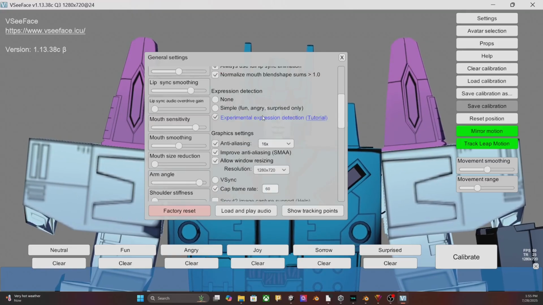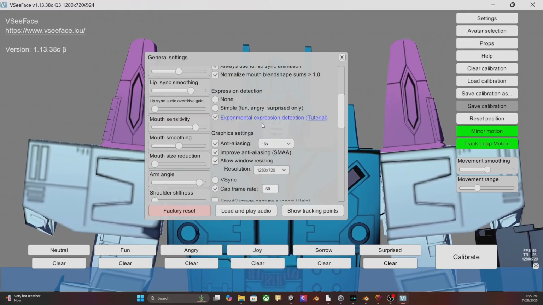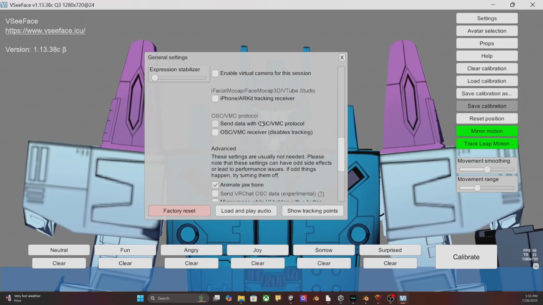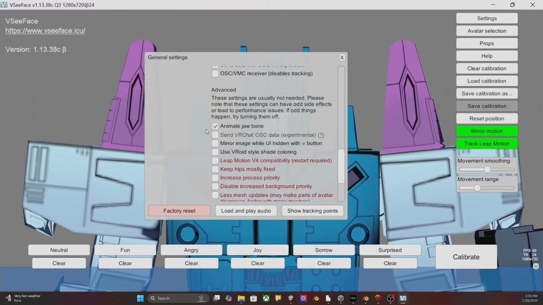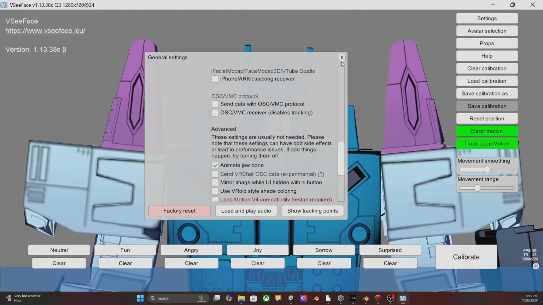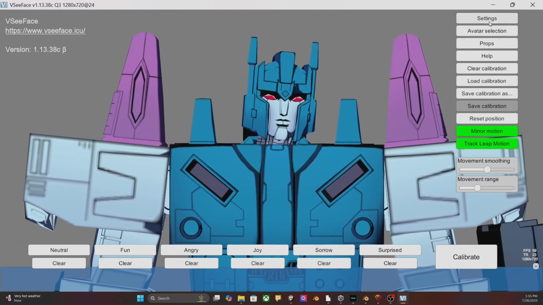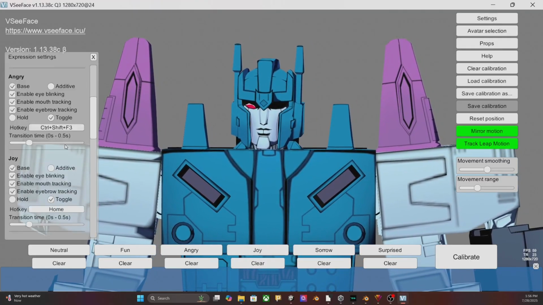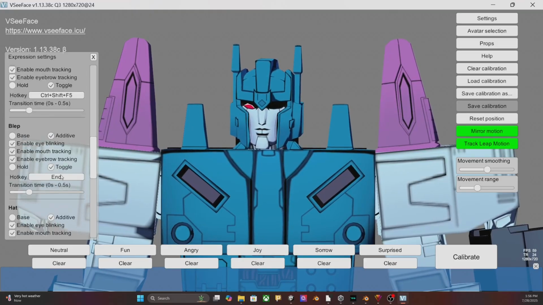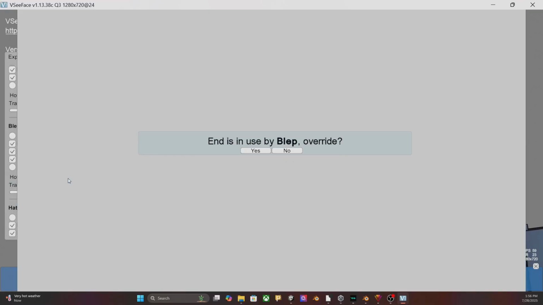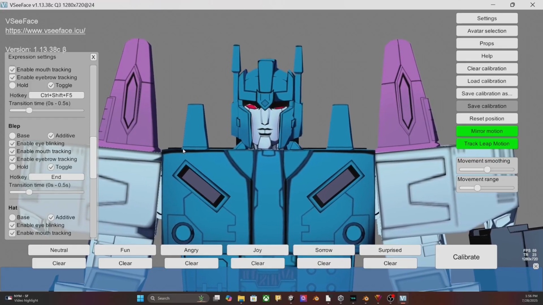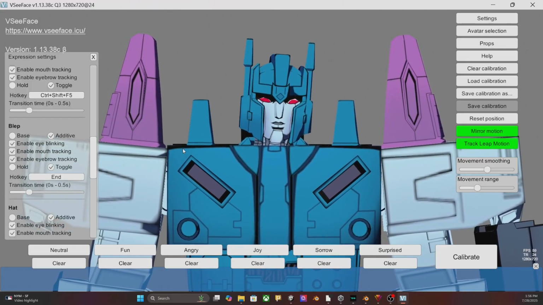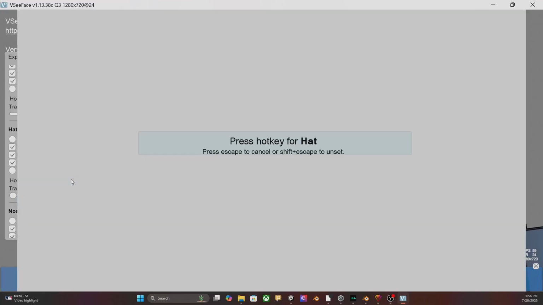For expressions, you'll usually tick the experimental expression detection. I will leave the animate jawbone on at the bottom of the settings. If we go to expression settings, you can see that you can assign hotkeys to each of your expressions. If it is a hat, change transition time to 0. If your shadows change with your blend shapes, then you likely did not apply the Legacy Blend Shape Normals option back in Unity. If you have any questions, I'll try to answer them, but I can't promise an answer.